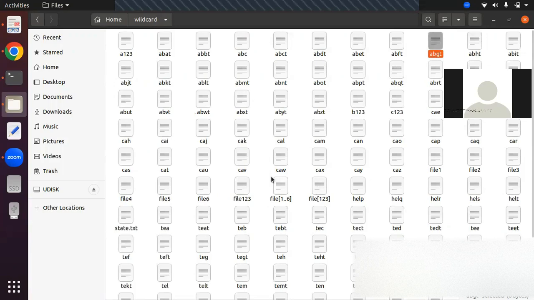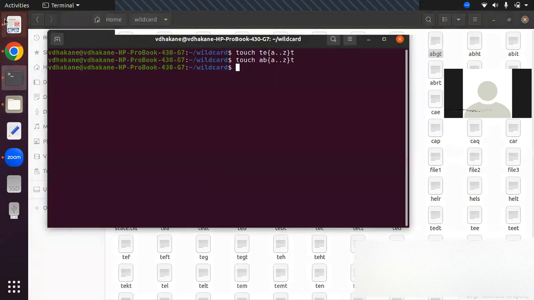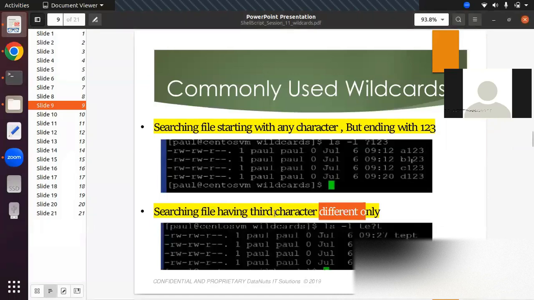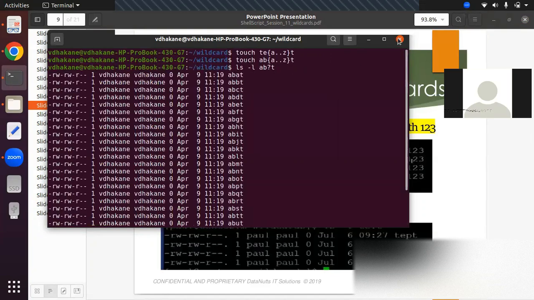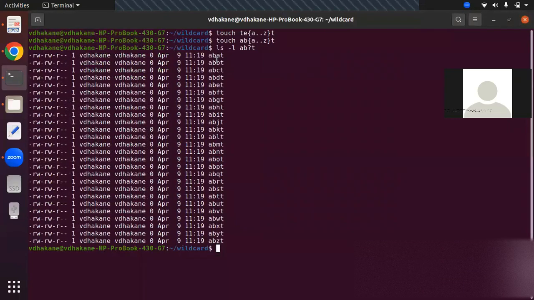Now consider that there are a huge number of files and we want to search for files having the third character different. How can we do it? We can easily do it with our wildcard. The first two characters are A, B. Only the third character is different, and we don't know it, so question mark and T. You can get the list of all such files within a fraction of a second. That is the power of wildcards.